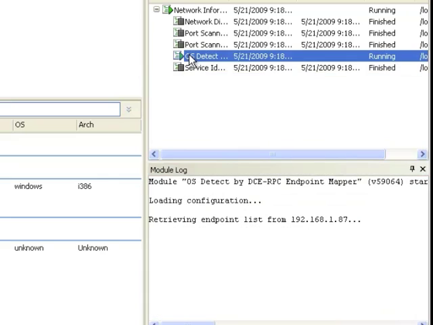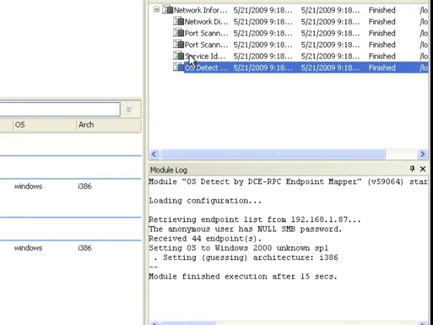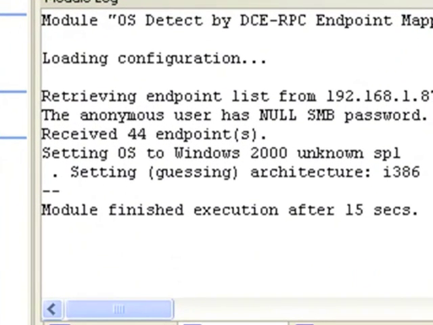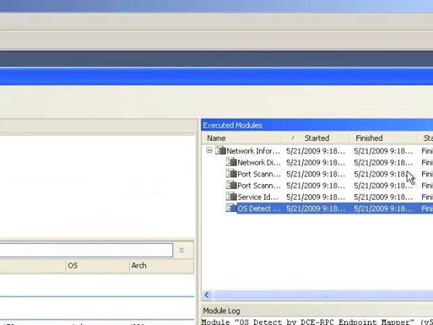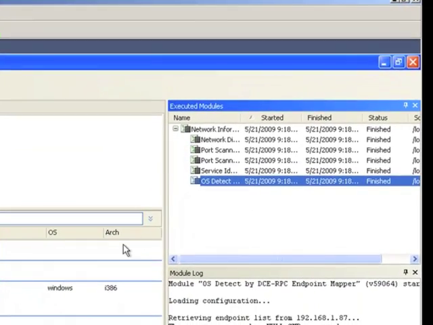Now we've got the OS detection module, right? Now it's trying to figure out the OS detection. There it is, OS is Windows 2000 Unknown Service Pack 1. Okay? Now it's pretty much done. If you look here in our executed modules, they're all finished. This is what's really cool about Core.